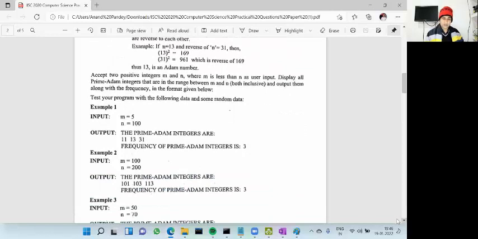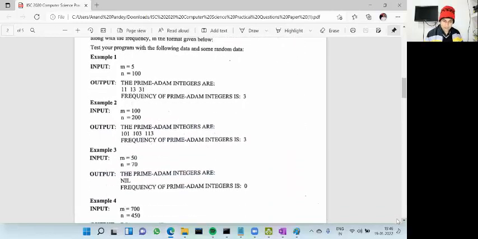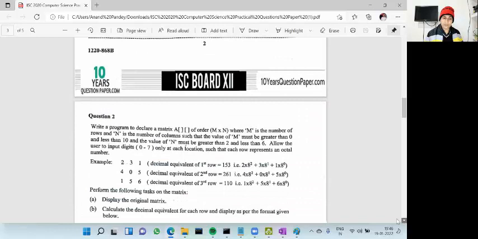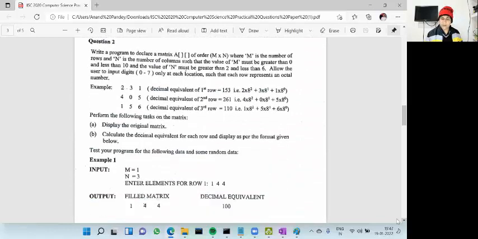Yes, sir. Okay, so you can go through that. That I will discuss afterwards. Now, second program will be of array and not single dimensional array. It will be of two-dimensional array. Confirm. It will be of two-dimensional array.